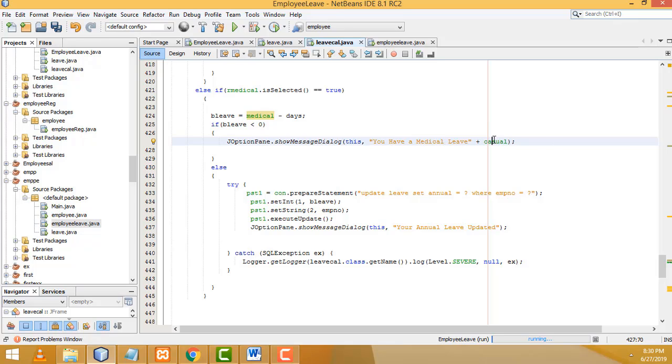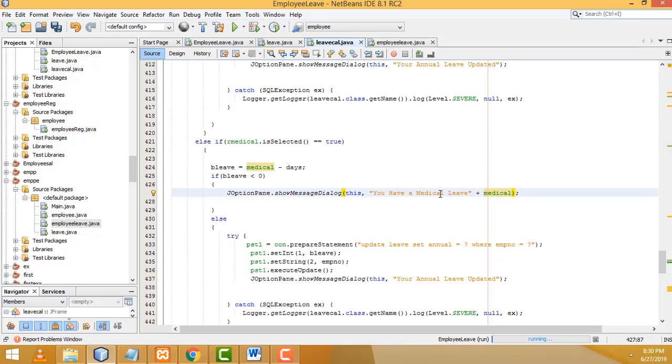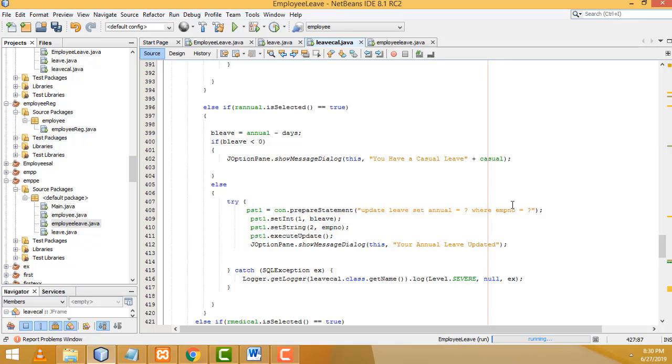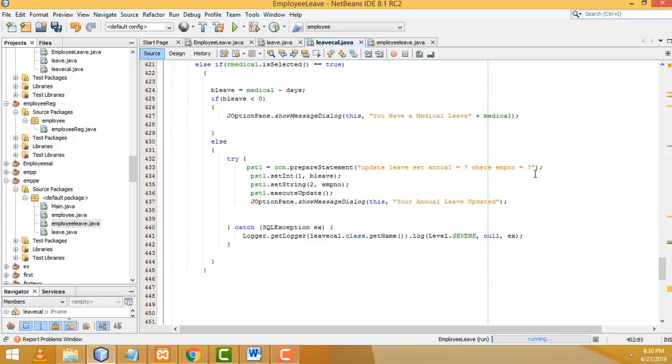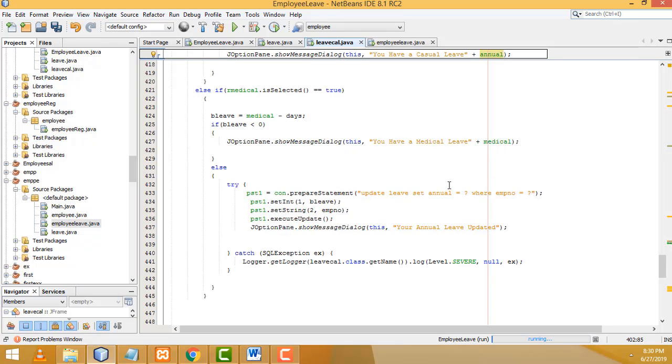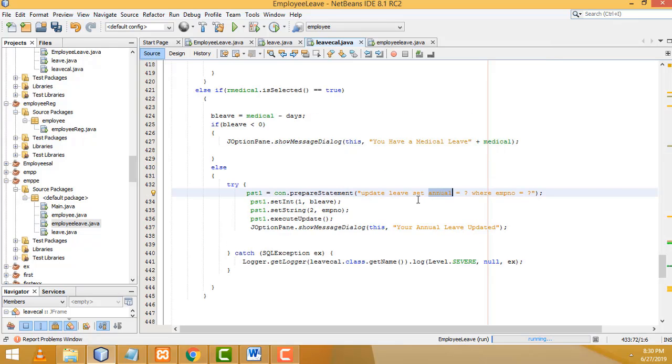Here we have to write as medical, this one. Control C to copy, Control V to paste here. How many medical leaves are available, it shows here. Annual we didn't put here, so we have to write this annual also. We have to Control C to copy, Control V to paste here, right? Same thing, right? After that what I'm going to do is here you have to update the leave.